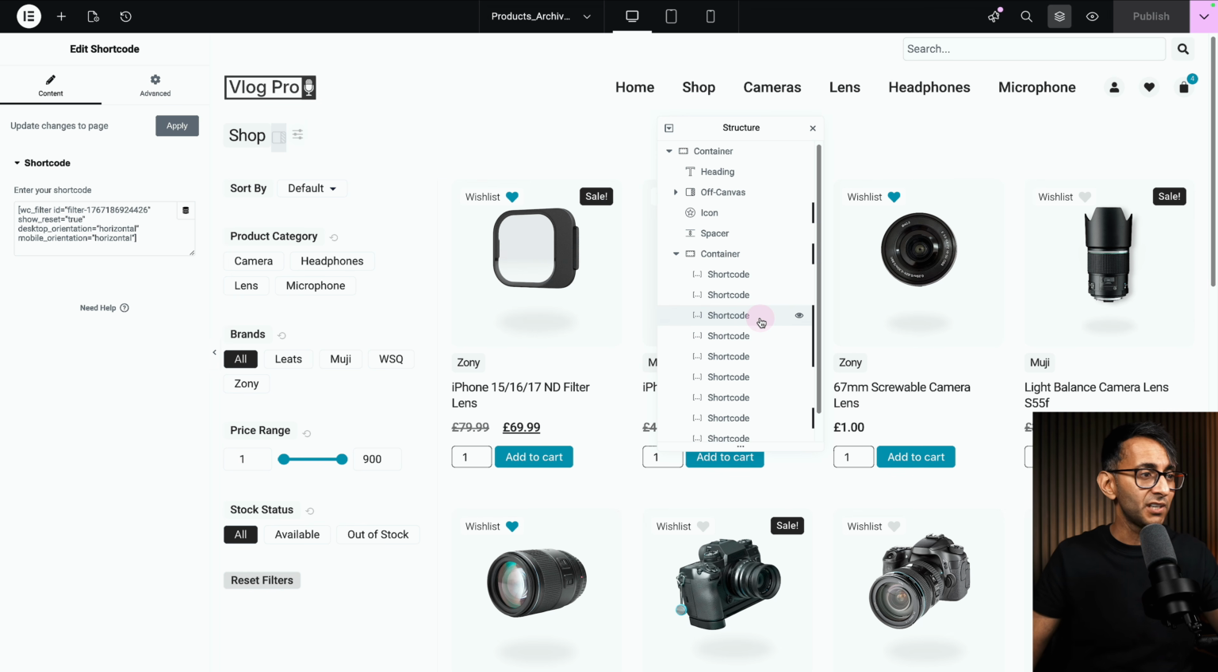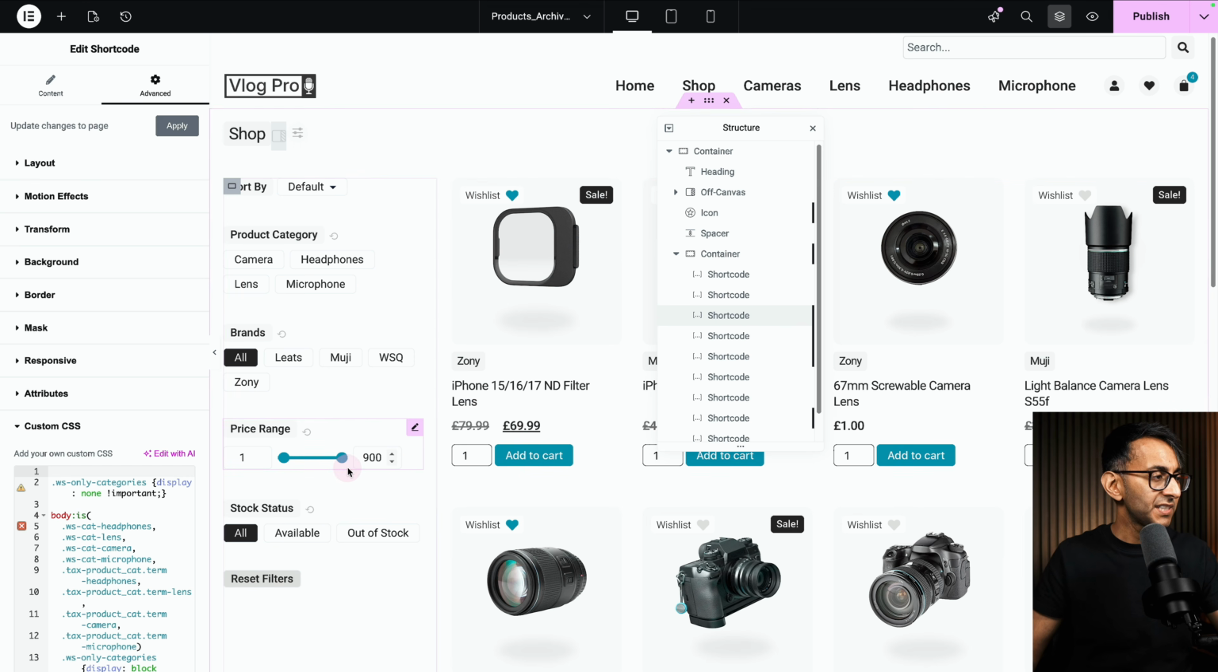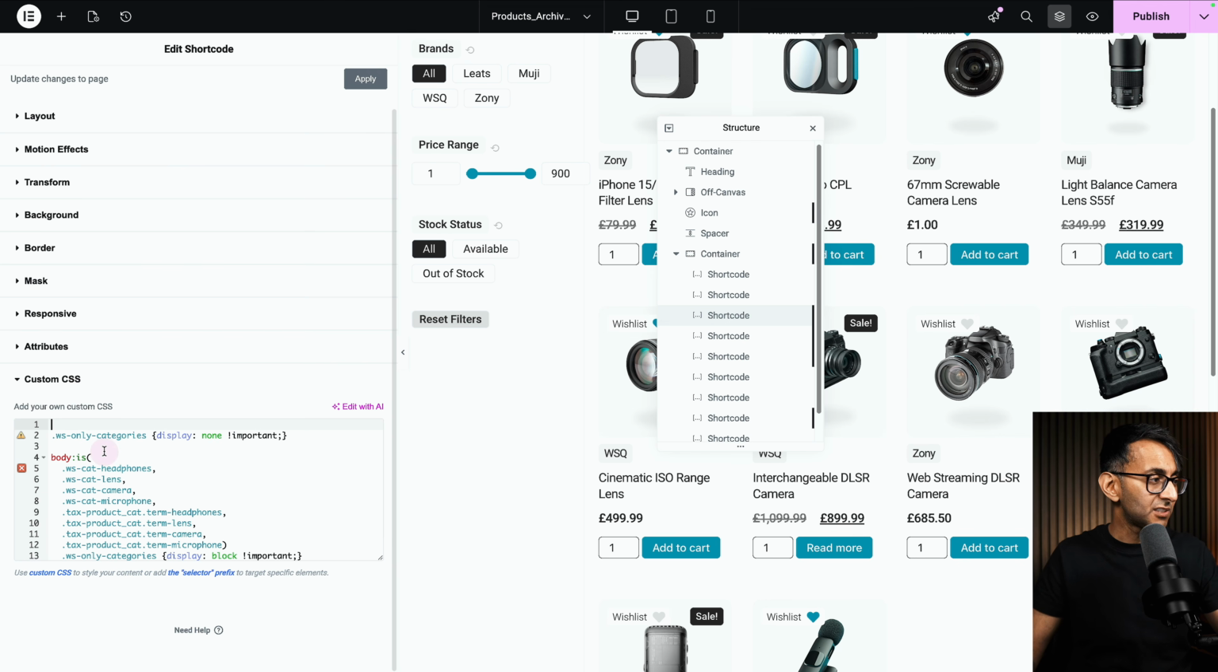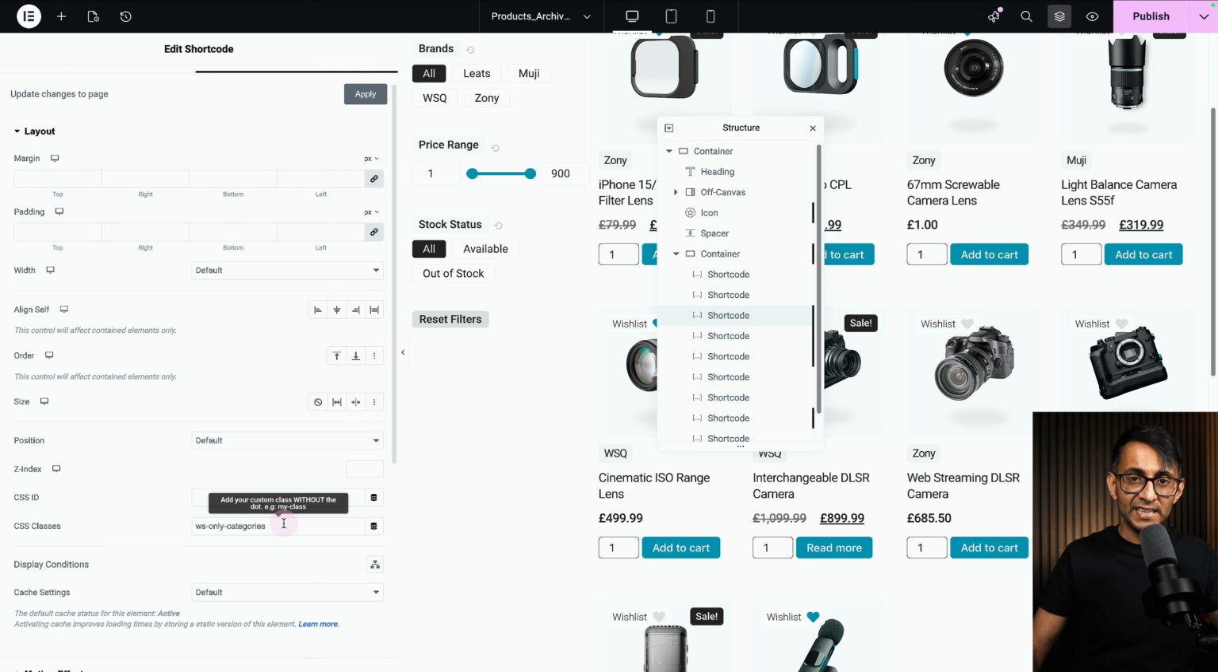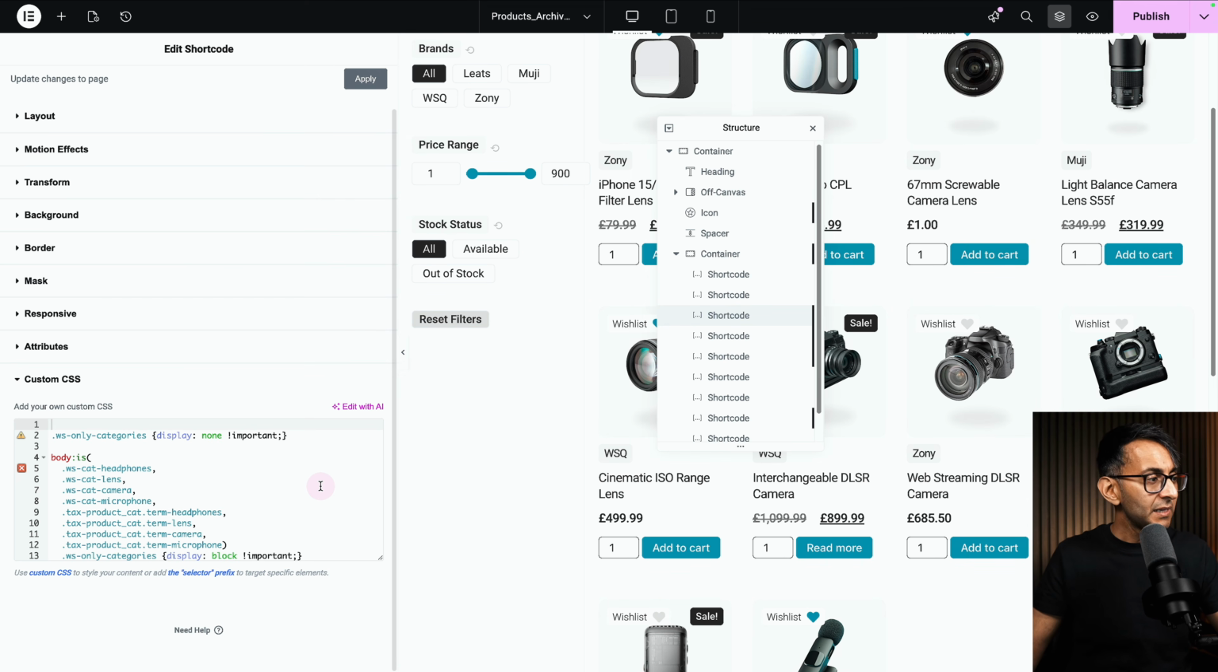I'm going to go to this one over here, which is the subcategory. Go to the advanced tab, go to custom CSS, hide this filter, WS only categories. In fact, I should point out, this has got a class name. I only give class names to the ones where I know I'm going to be hiding them out. And I've said hide it, but don't show it until the taxonomy for the product cat is either headphones, lens, camera, microphone.